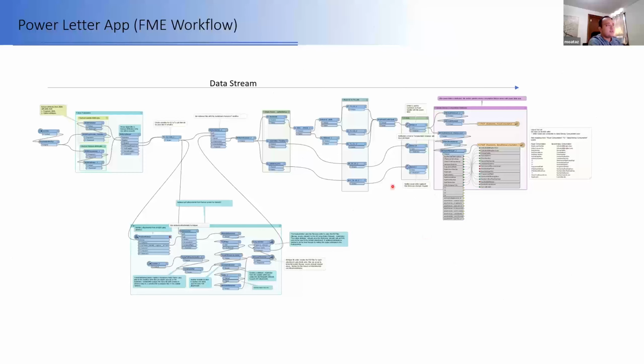Now, this is the overview of the whole FME workflow that applies this process. Usually, an FME workflow has a data stream that goes from one direction to the other. So here we are going from left to right. We have the submitted JSON payload at the beginning of the data stream, and we break down this data until we send the email at the end of the workflow.